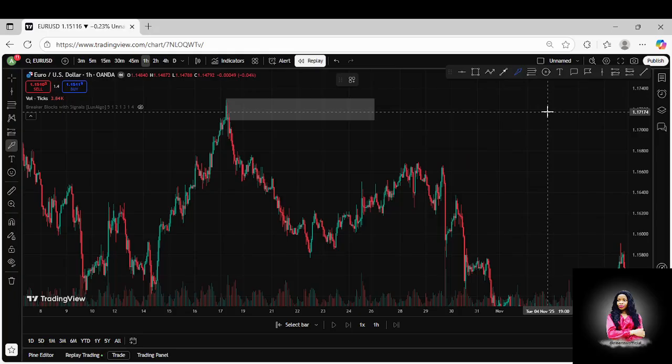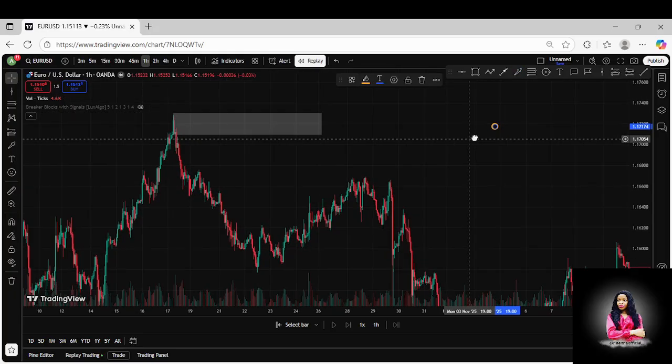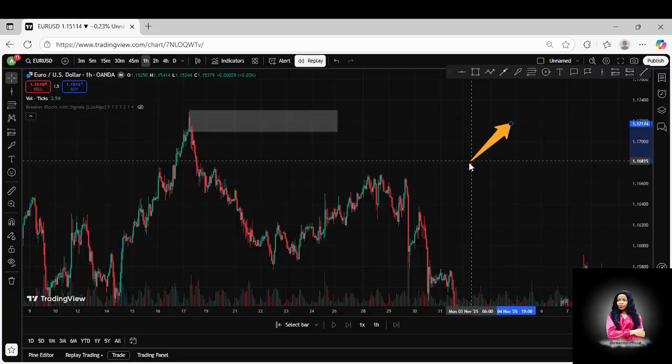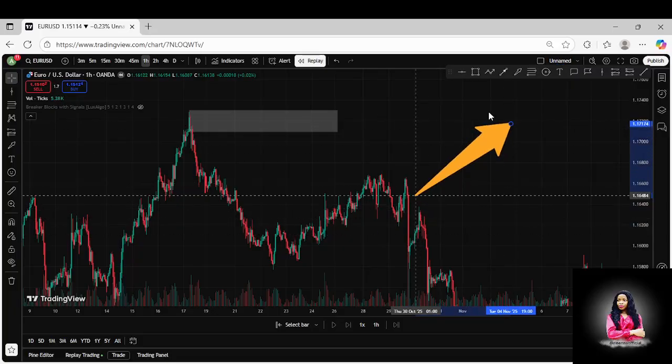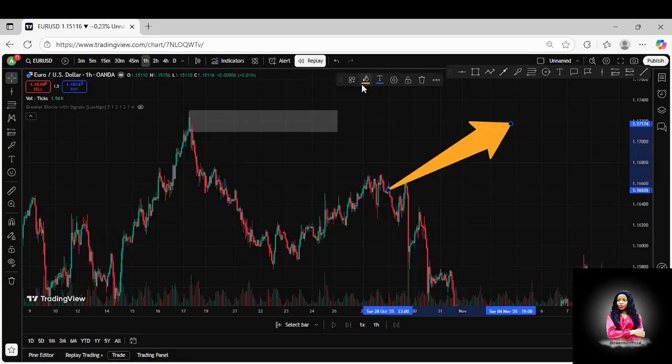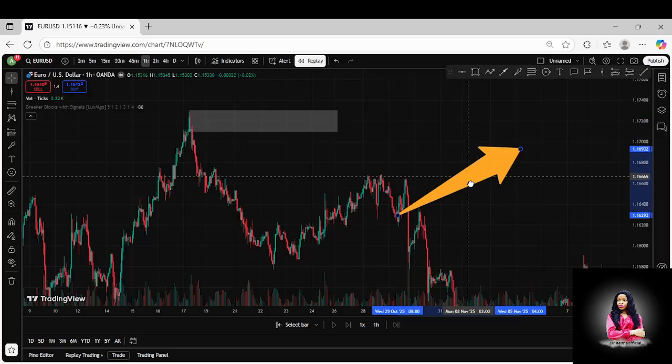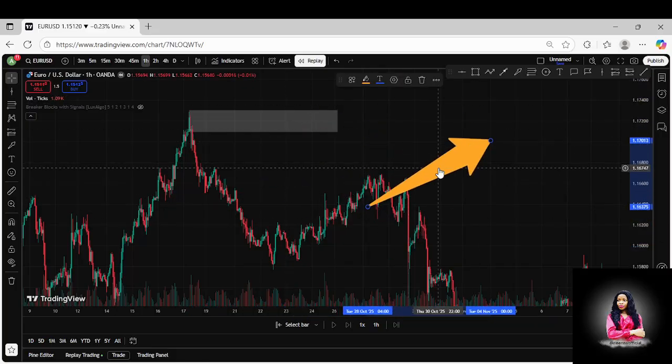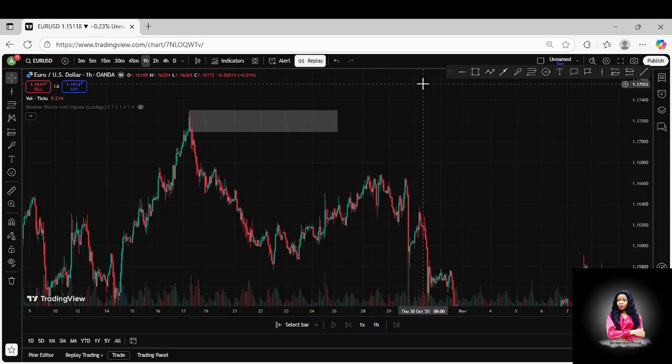Next one is arrow marker. The same thing as arrow. It depends on what you like. Once I click on it, it will draw arrow for me. That's how to get it. And you can change the color here. You can change the text. If I click on it, I can drag it to anywhere. So that's it. And I can also delete.